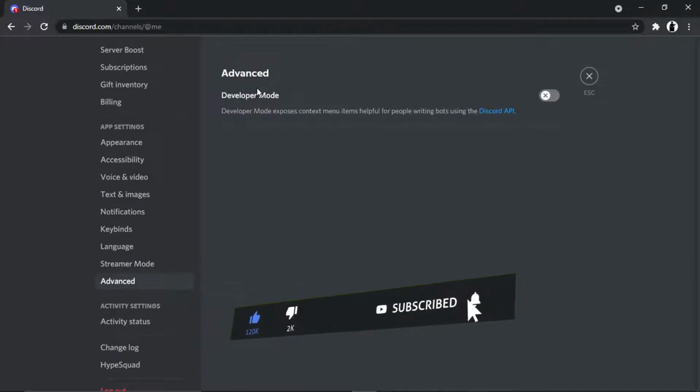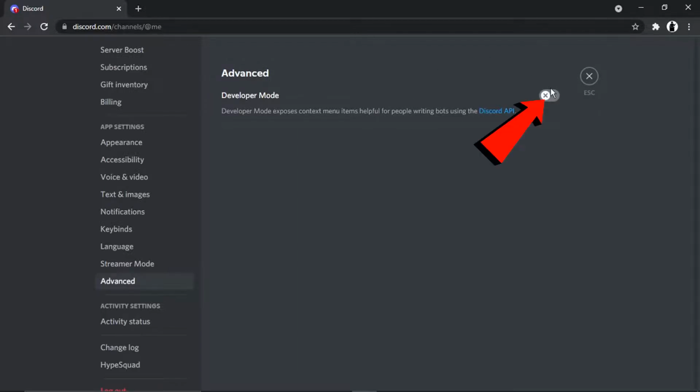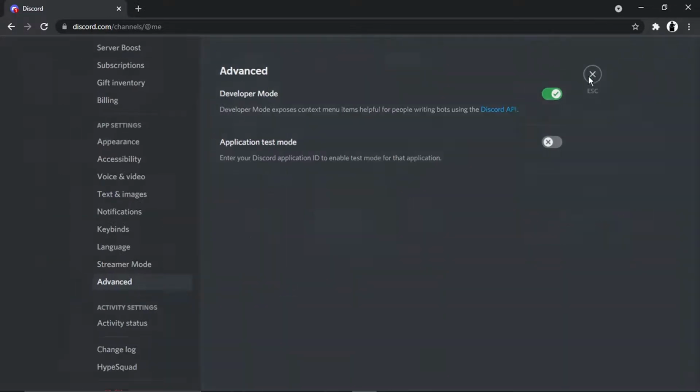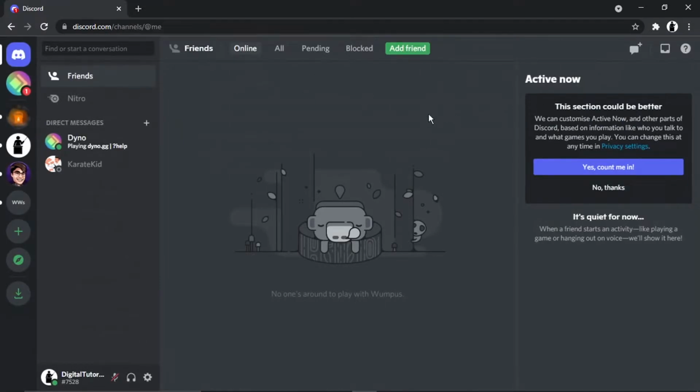So developer mode enables you to do things like writing bots, using the Discord API. There's other things you can do as well. All you want to do is come across to the toggle button here, give that a click, and that's going to turn it on. So there's no save button, this is just going to be applied automatically. And then you can just press the cross to come back to Discord, and developer mode will now be enabled.